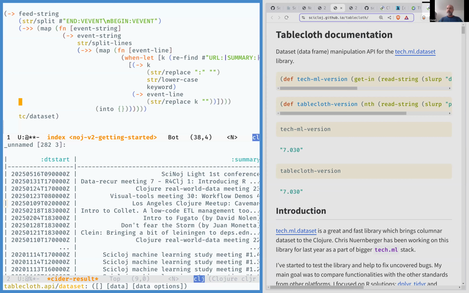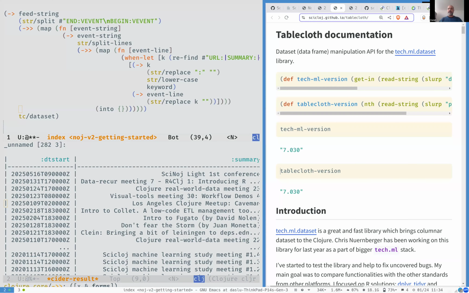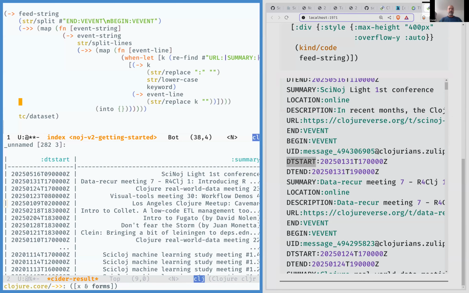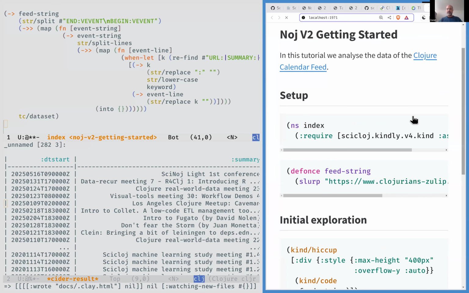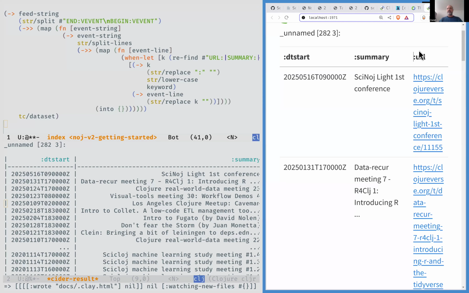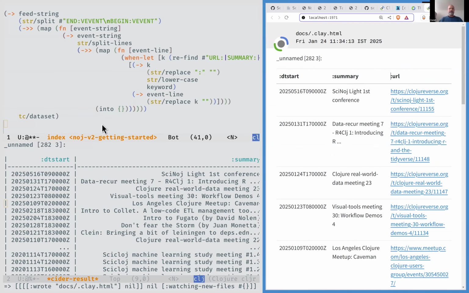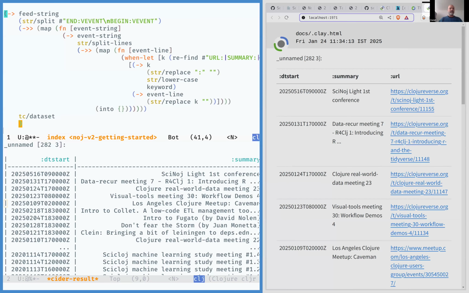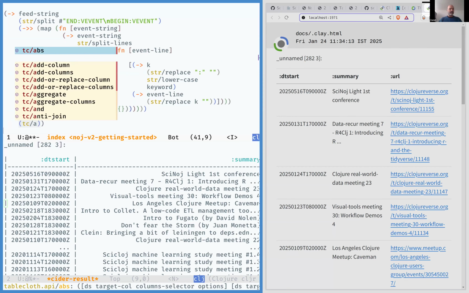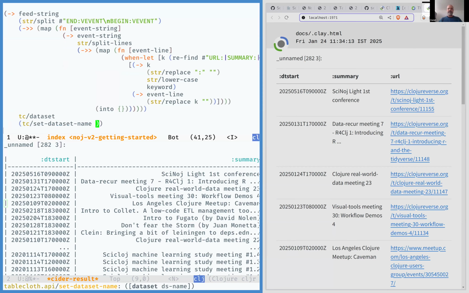And one more thing we may see is that, if we go back to the Clay view, we can view this data structure. And I need to refresh the browser page because I was on a break. Right, so you see it is displayed as a dataset, as a table, an HTML table. And we can set the dataset name to be like Clojure feed, and then it should be displayed nicely, right?